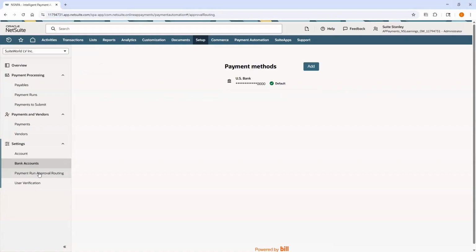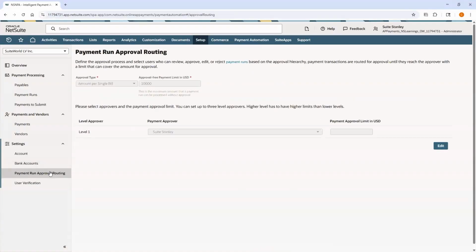Finally, payment approval routing can be accessed under the settings. Here I can update or configure approval workflows.